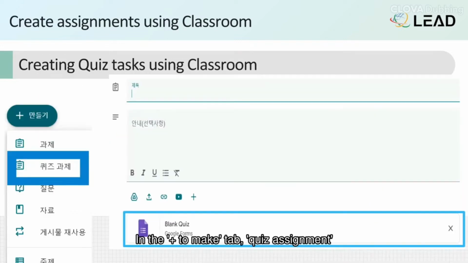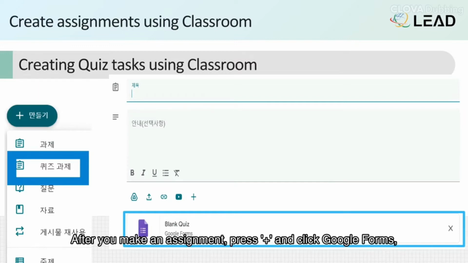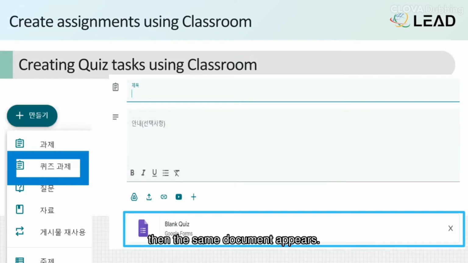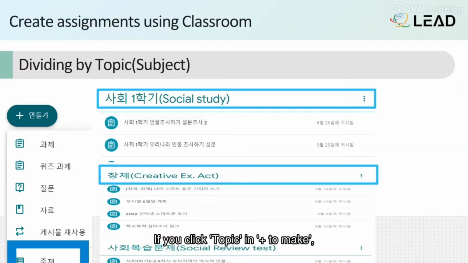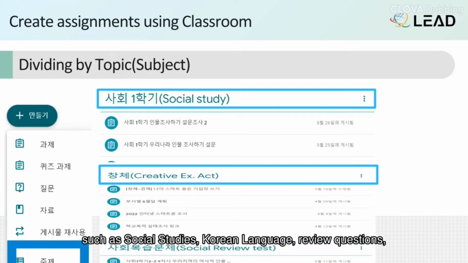In the Create tab, Quiz Assignment allows you to create Google Forms directly. After you make an assignment, press and click Google Forms. Then the same document appears. If you click Topic in Create, you can make a separate section. I make and use various sections, such as social studies, Korean language, review questions, and creative experience activity according to subjects.